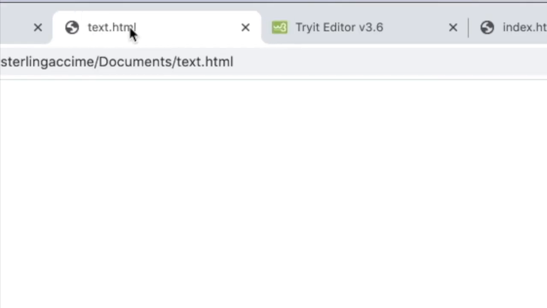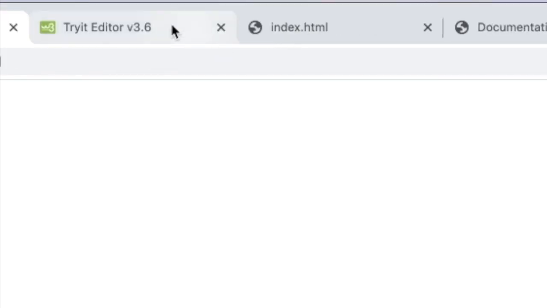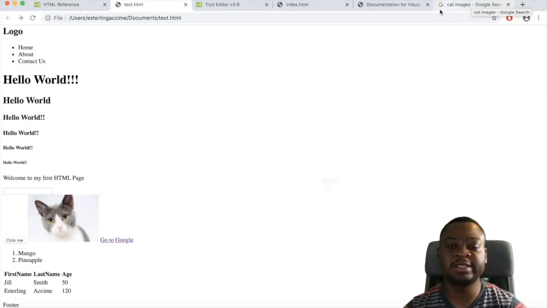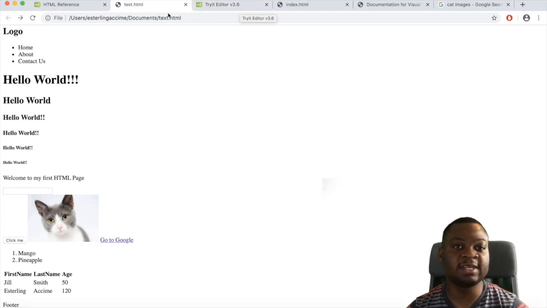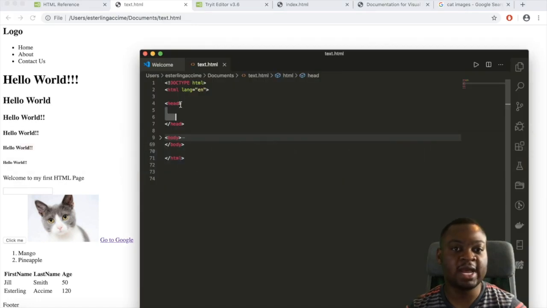So this one said text.html. What if you wanted to have something like this that said try editor, or some sort of text that the user can see by looking at the tab without even clicking on your website? So the bottom line here, something that they can clearly see what this page is about. So for that, inside the head tag, this is where you define that information.